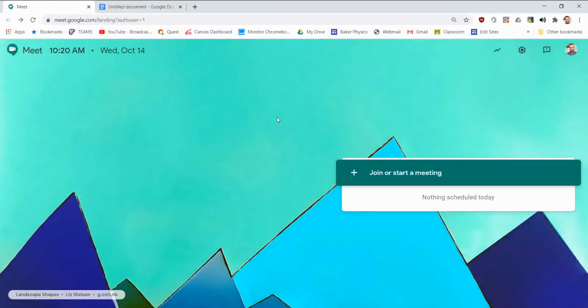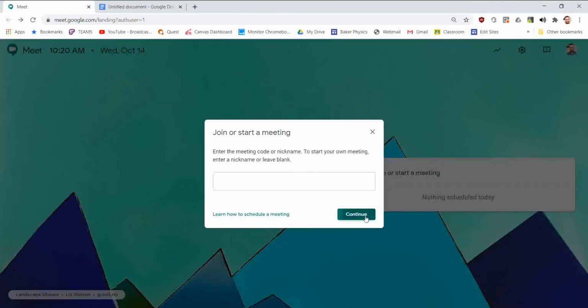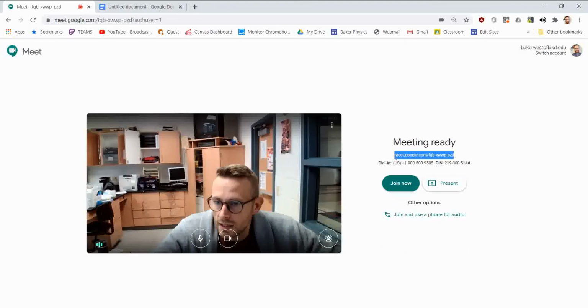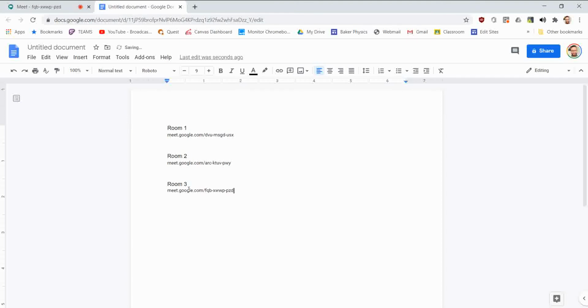Again, from the Google Meet page, logged in under your CFB account. Join or start a meeting. Just continue. And then you're going to highlight this code. Paste it in there. Now I've got this document with all of my rooms together. You can make hyperlinks with them. I'm going to go ahead and close this out.